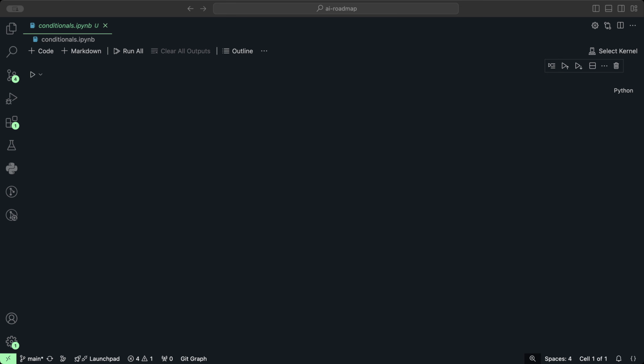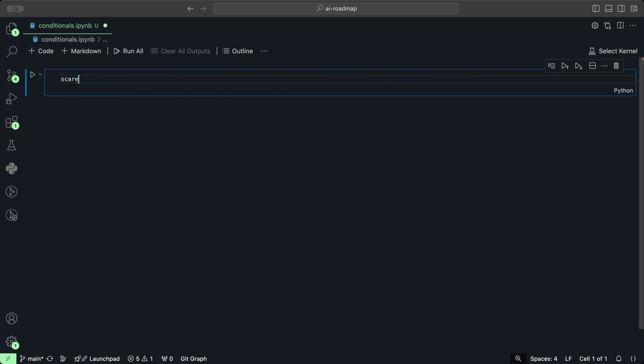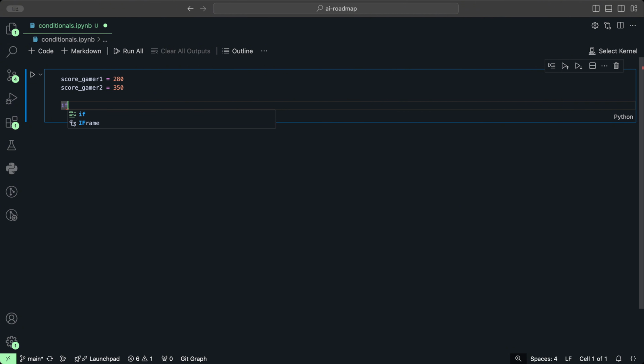Imagine you're comparing the scores of two gamers in a video game competition. So let's write some code here where we have a score of gamer 1, which has, let's say, 280 points, and the score of gamer 2 has 350. So using the if statement, we can create a condition to check whether or not gamer 2's score is higher than gamer 1.